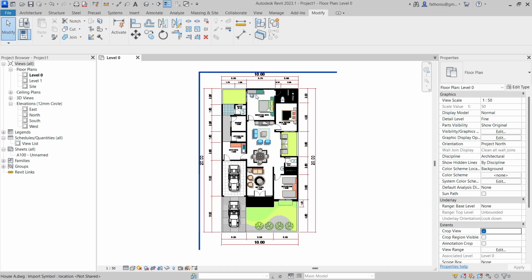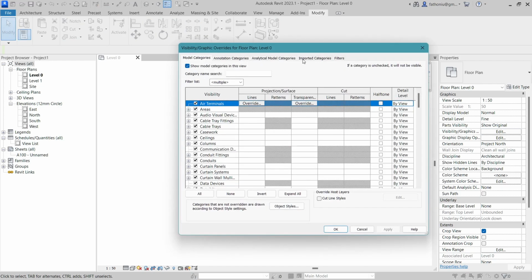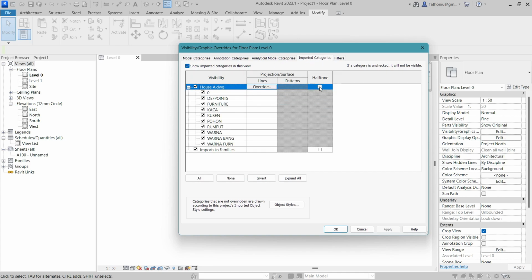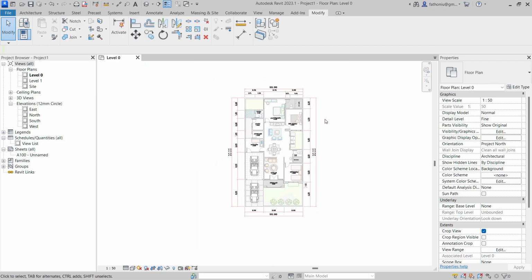Then after that, because you can see here this line is very bright, or maybe it has become very crowded. So then you can, in the floor plan here, we can control the visibility. Go to edit, visibility, or VG, type VG, and then after that go to imported in this one. You can have the half tone, or you can switch it off, visibility, and OK. So you can see there.